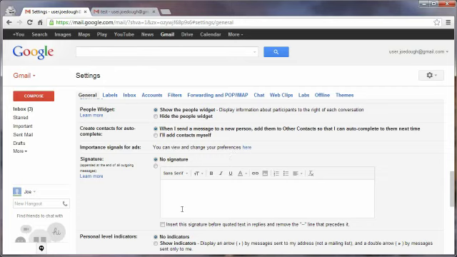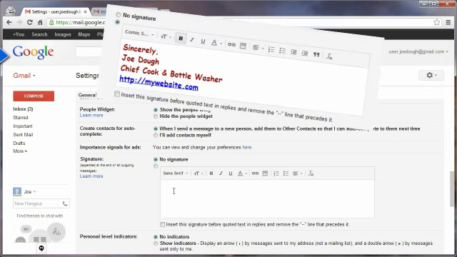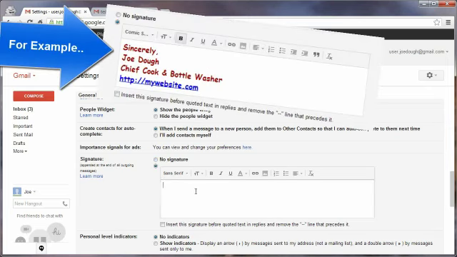Signature, this is pretty important. Right now, by default, no signature is checked. If you want to add a signature, you can put in here whatever you want, and every time you send out an email, this is going to be your default signature. For example, if you want to put in here a couple of your website URLs and maybe some catch line, whatever you want to put in here, it's totally up to you, and you've got these formatting options as well.